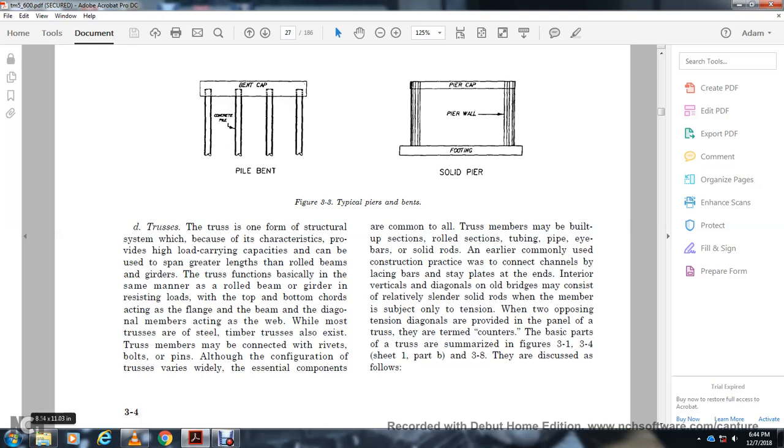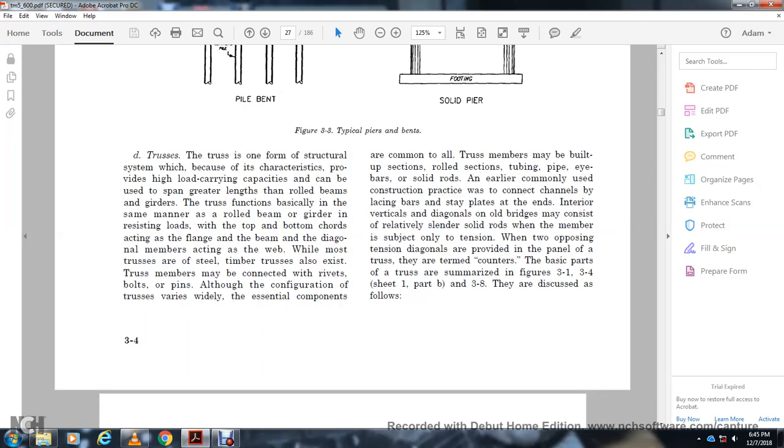Although the configuration of trusses varies widely, the essential components are common to all. The truss members may be built-up sections, rolled sections, tubing, piping, eye bars, and solid rods. In the commonly used construction practice, channels with lacing bars and shade plates are used at the end of the interior vertical and diagonal members. Those of old bridges may consist of relatively slender solid rods. One member is subject to only tension when two opposing tension diagonals are provided in the panel of the truss. They are termed counters. The parts of the truss are summarized in figures 3-1, 3-4, and sheets part A, part B, and 3-8, and are discussed as follows.